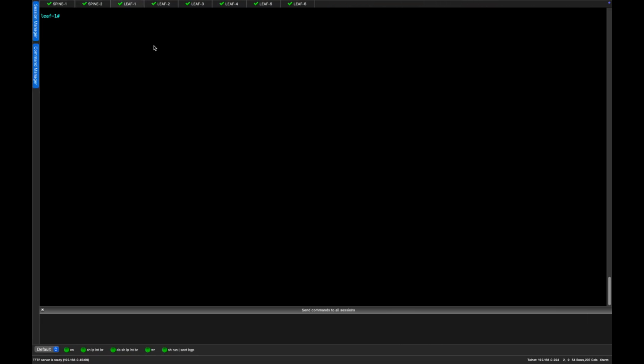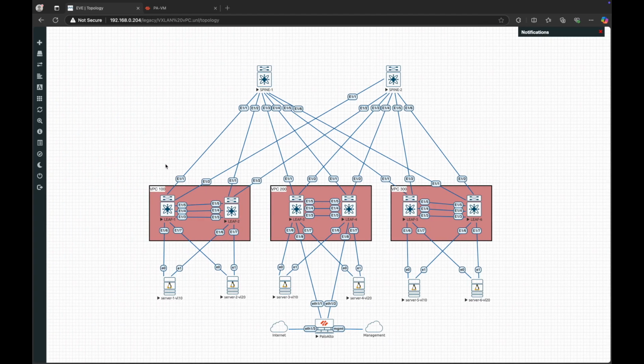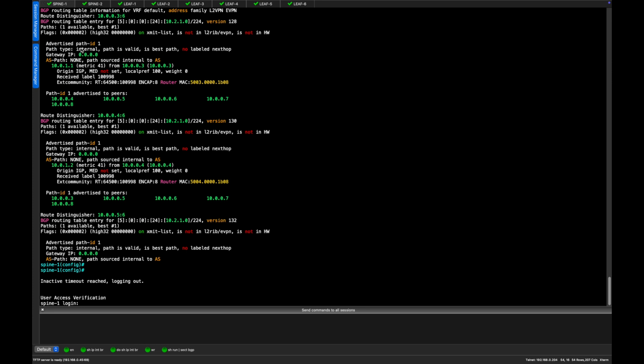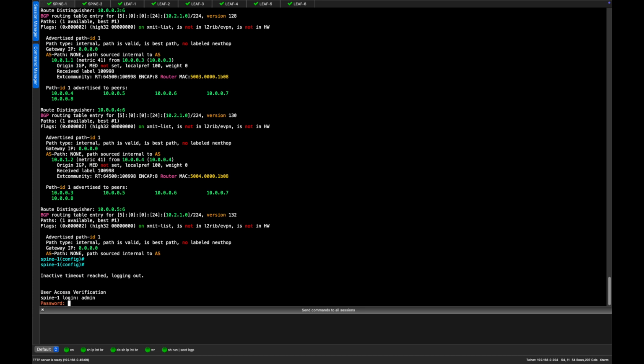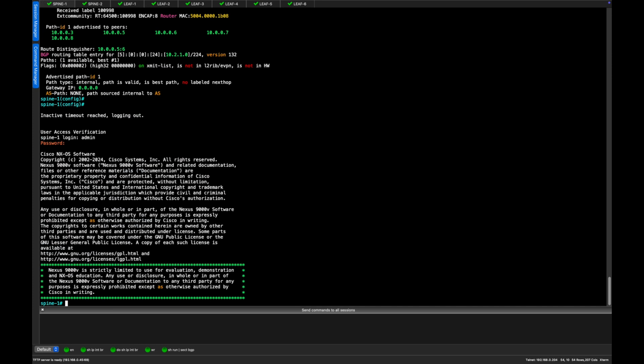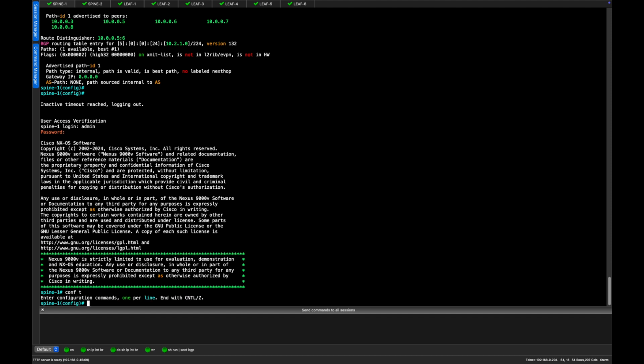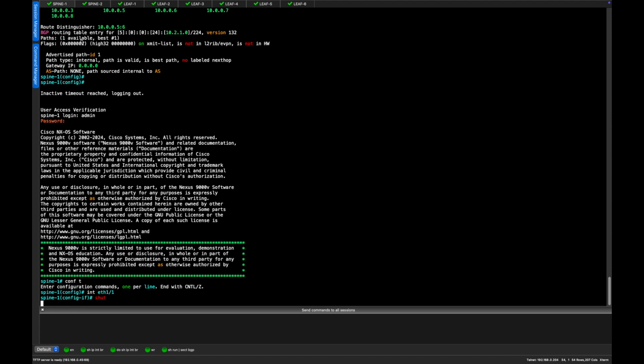So what we'll do to simulate this is on Leaf 1, we'll shut down its interfaces to the spines, and on the spines it's ETH1/1. We'll just shut it down on both sides, because sometimes the NX OSV can be a bit weird with one side being shut down, one not. So I'll shut it down on both sides.